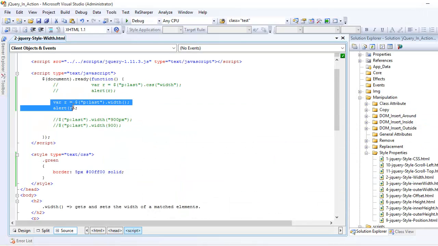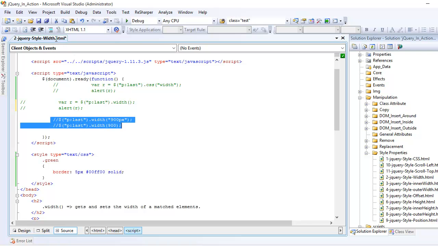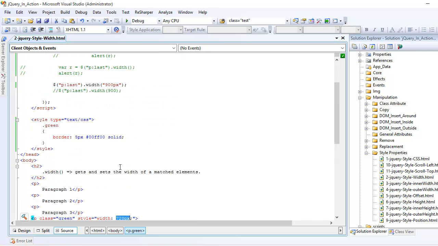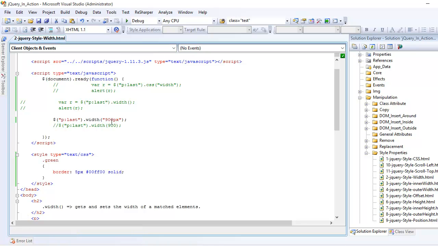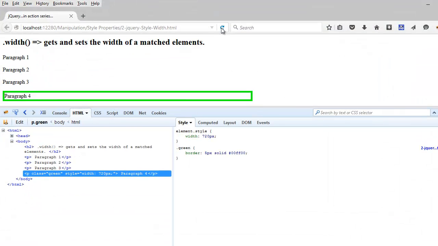Okay, now we are done with the get part. Now let's do some setting. We know our width is 720 pixels, right, of the last element. So let's set its width to 900px. That you can do using this width function, which can accept two types of value. One can be numeric, where you don't need to apply a px, or you can apply the string value where you need to specify 900px. When I do this and refresh here, you will see the increase in the width, right?